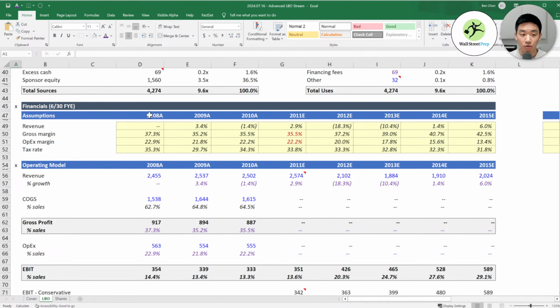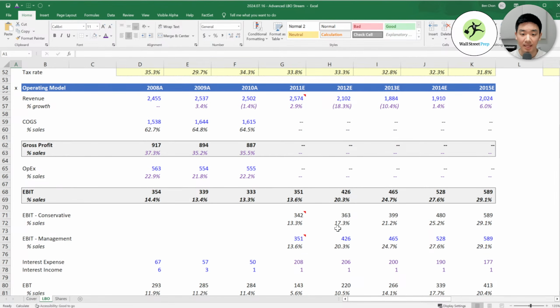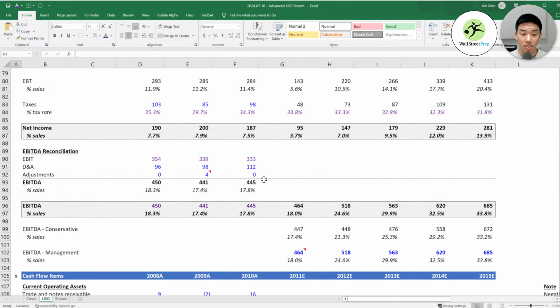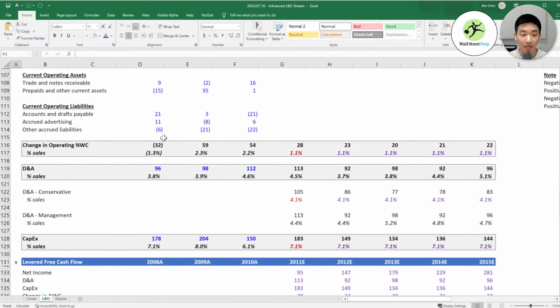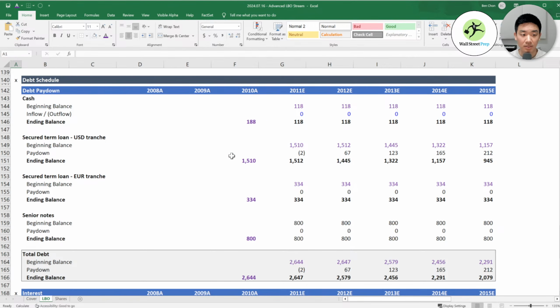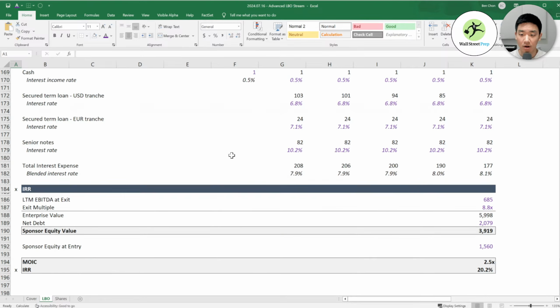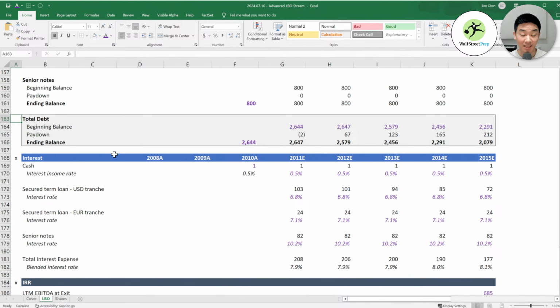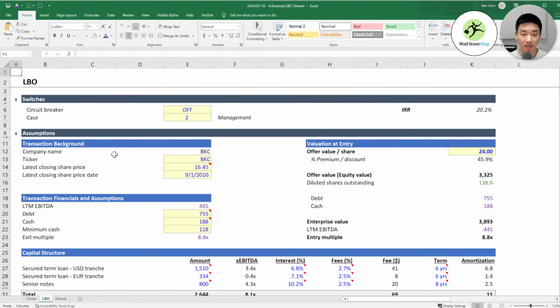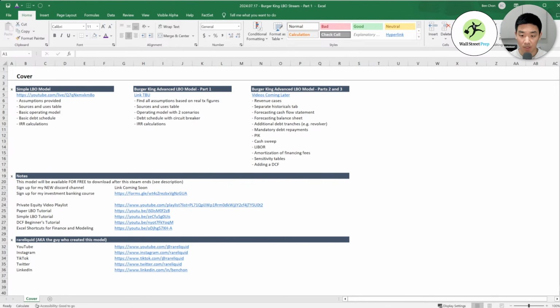Then we're going to build out these assumptions here. I'm going to track down all the historical financials, and then build out some cash flow items, then levered free cash flow, debt schedule, interest rates, and then our IRR. So I kind of gave away what we're doing before we actually do it, but I thought it would be a good way for you to see exactly what we're going to be doing.